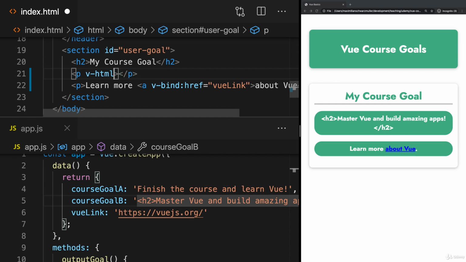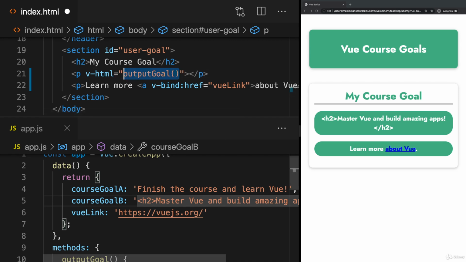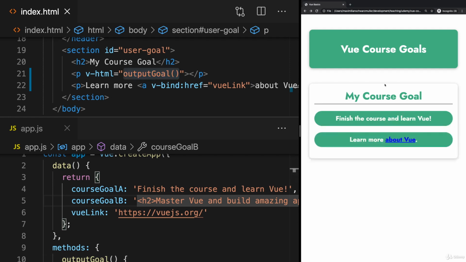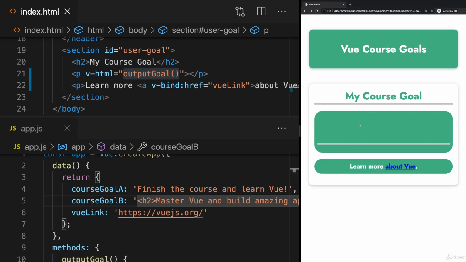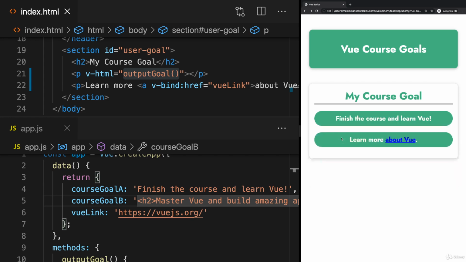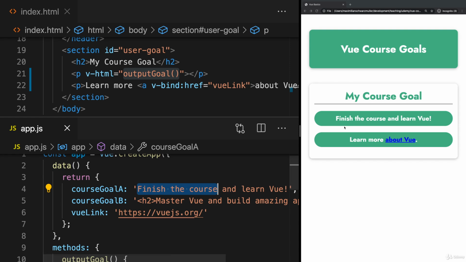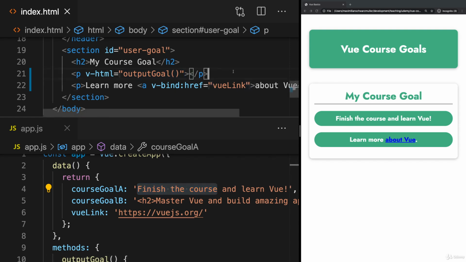And therefore you no longer use double curly braces here, but instead the value you pass to v-html between the double quotes here would be course goal B, for example, or also, if you wanted to, the result of calling output goal. This also works. And if I now reload, you see from time to time, this is the h2 tag. The text is just green, which is why you don't see it because of my styling. But this now is interpreted as HTML. Course goal A is also interpreted as HTML, but in there I got no HTML tags. So this is a feature you can use.